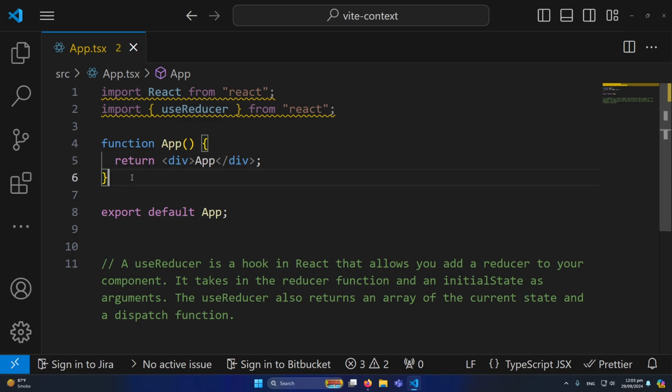So before starting this video, you must have knowledge about the useState hook, because if you are unaware of useState, I would like to recommend you to learn the useState hook first, and then please come to this video.